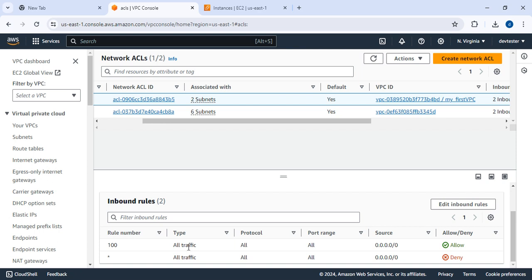Based on the default NACL here, the traffic is all, the protocol is all, the port range is all, and the source is from the internet, allow. That means from the internet all ports with all protocols, all traffic has been allowed. Okay, this is the inbound rule. And if you open the outbound, the destination means from the EC2 instances, all traffic through all ports will be allowed to the destination, meaning the internet. So by default, all the incoming traffic and all the outgoing traffic will be allowed.